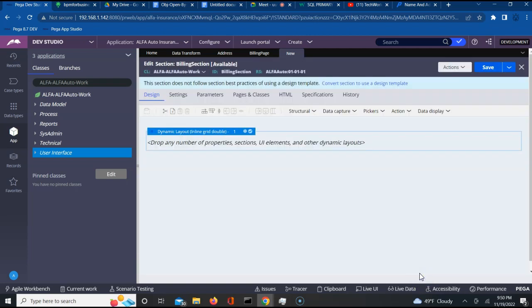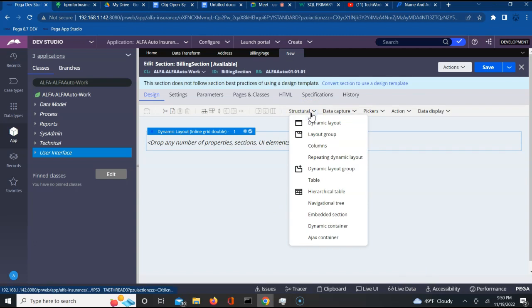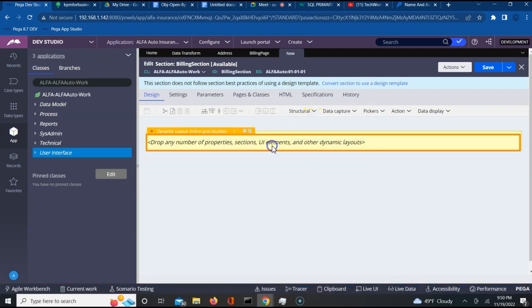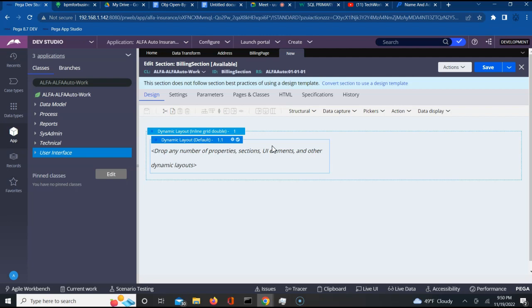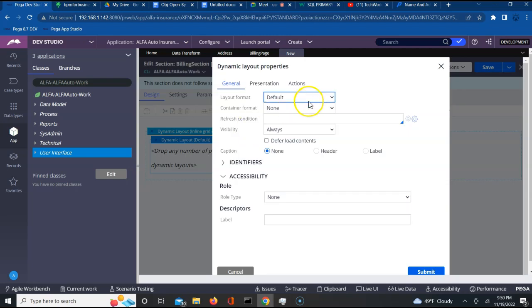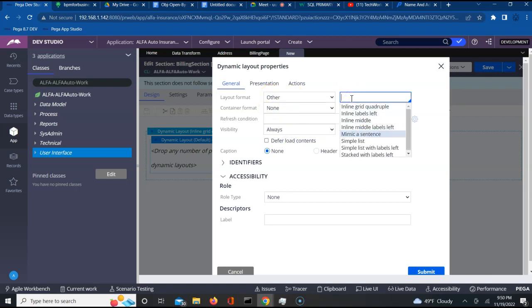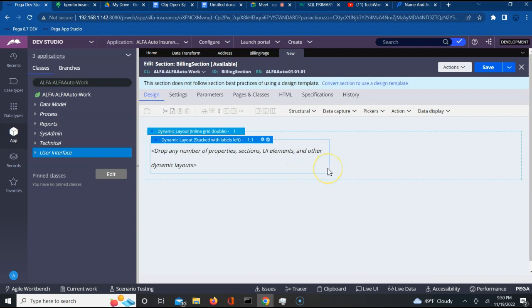Okay, submit. And then from the structural, I'll try to drag a dynamic layout under which I want to add all my properties, right? And let me call this particular layout. First, let me say the values should be stacked to left. Same thing, I'm changing the layout format to other, and then I'm going to choose stacked with labels on left. This is something again we have done in our sections class. If you guys have any understanding gap, you can visit the sections class and then you can clarify. If you have any doubts, I'll be happy to help. Submit. So the baseline is ready.